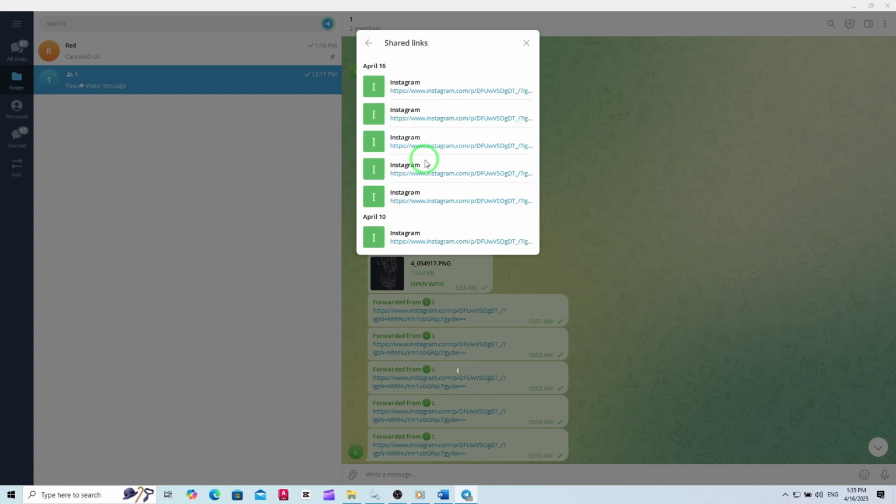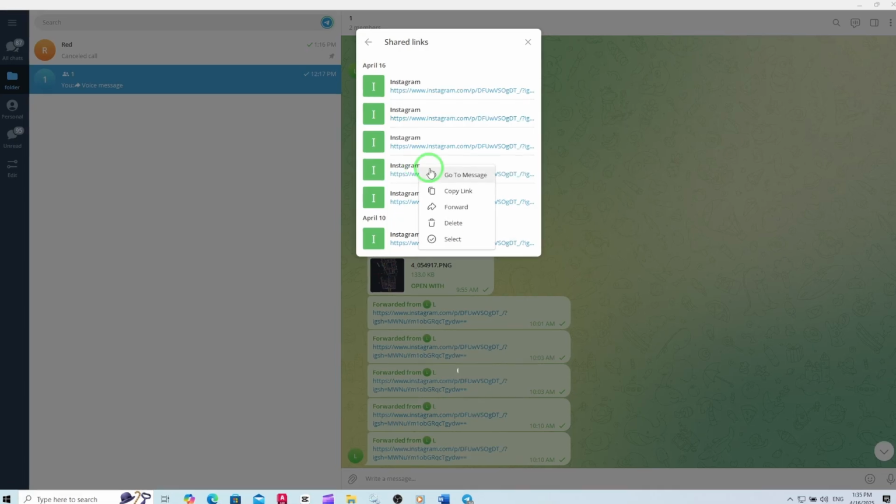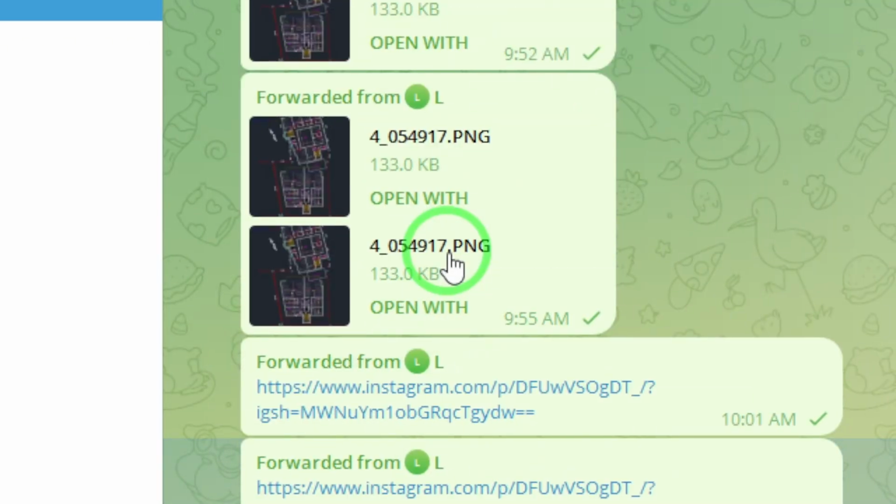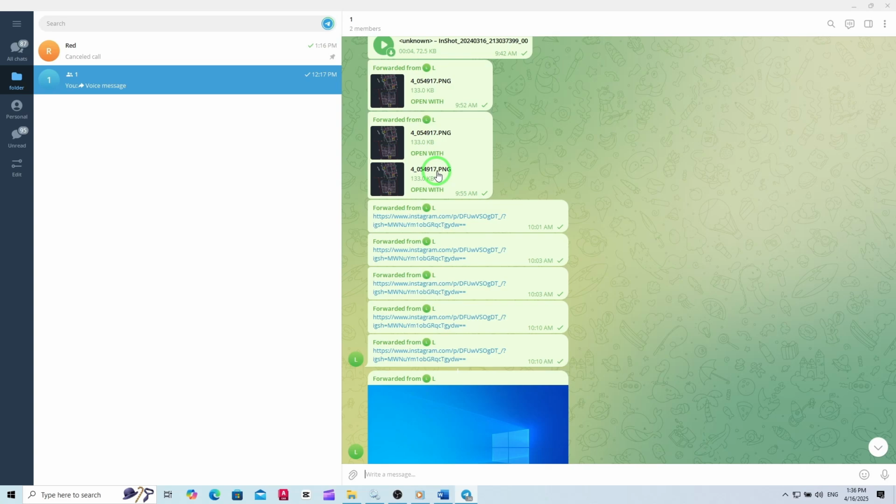Found the link you need? Here's the magic step. Right-click on it. A menu will pop up with options like Copy Link or Go to Message. Choose Go to Message and Telegram instantly takes you to the exact spot in the chat where the link was posted. You'll see the original message alongside any context, like comments or reactions from group members.